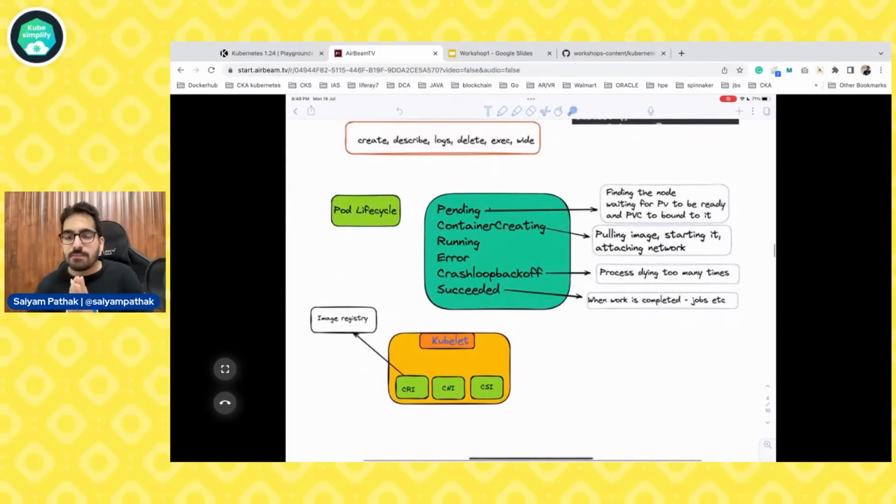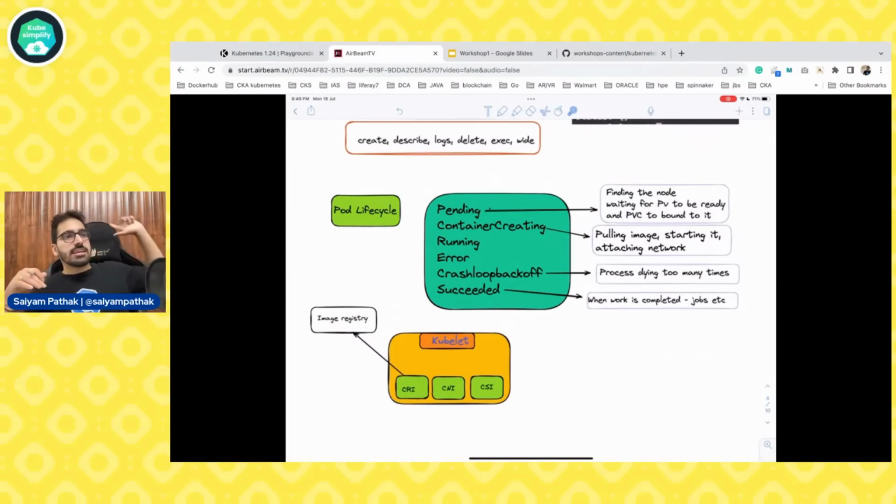Next is the pod lifecycle. Whenever a pod is created, everything has a lifecycle, so pod also has a lifecycle. Whenever a pod is getting created, the first step that it goes to is called pending. Pending is a state where the scheduler is trying to find the node for it. If there are no nodes to cater to your request, then your pod will always stay in pending. Or let's say you have created a pod which has storage attached to it, like a persistent volume or persistent volume claim. Your pod will stay in pending till your PV and PVC are created and bound to each other. So that is the first stage.